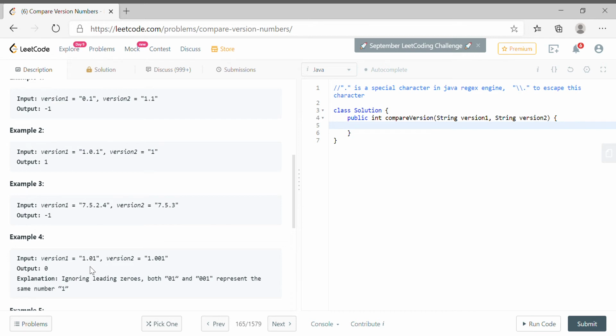This 1.01 is nothing but 1.1, and 1.0.0.01 is also nothing but 1.1, right?